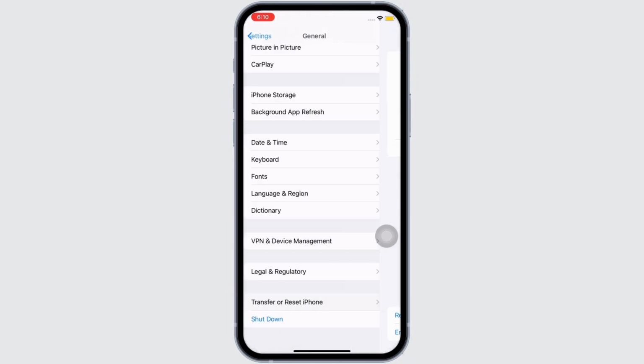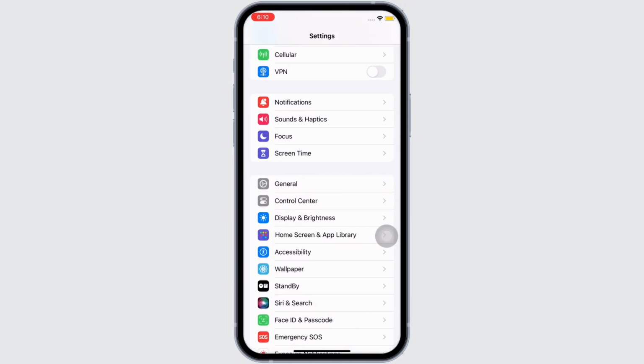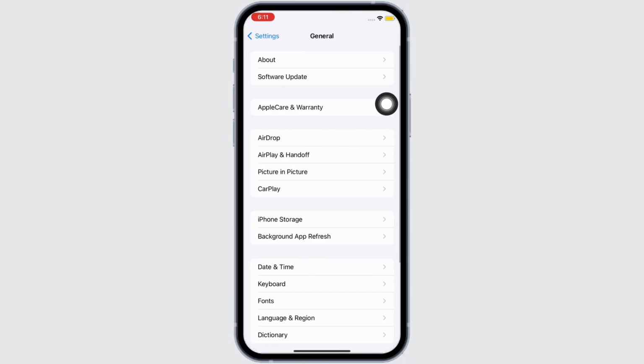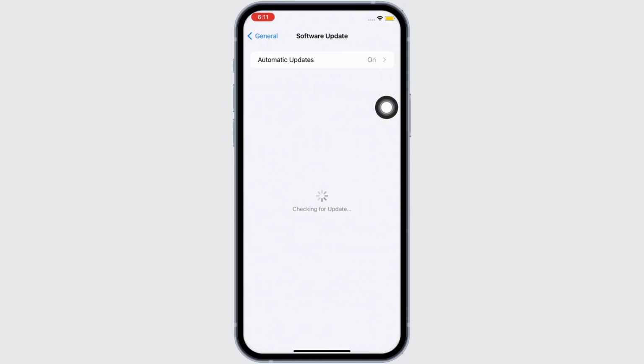And lastly, also check for iOS updates in your software update settings. So in Settings itself, tap on General and then on Software Update and make sure your iPhone is updated to the latest version of iOS.